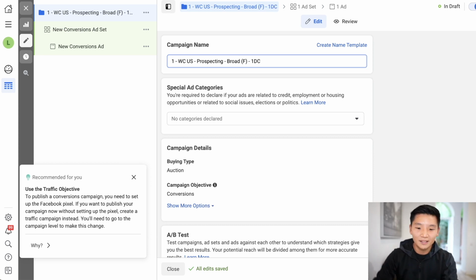Now, when it comes to this part here, the 1-day click, this is the attribution setting that we're using. I know that in Facebook there are multiple attribution settings, and this is something that you need to test yourself. For us, based on our testing, 1-day click has been doing great for prospecting.